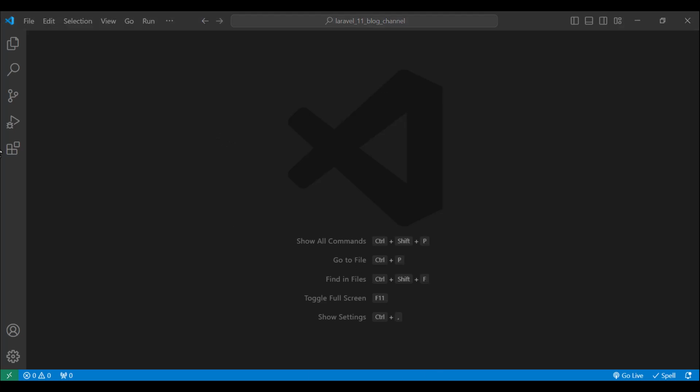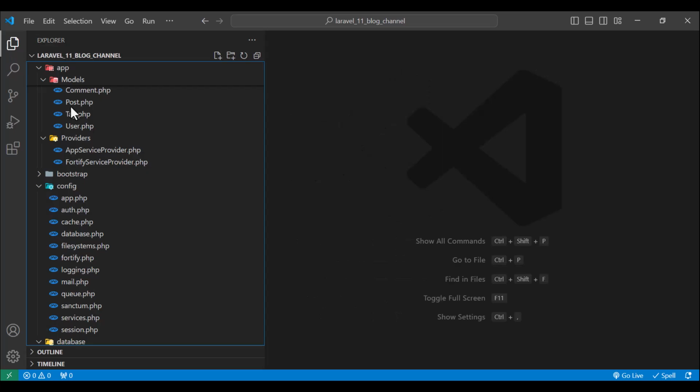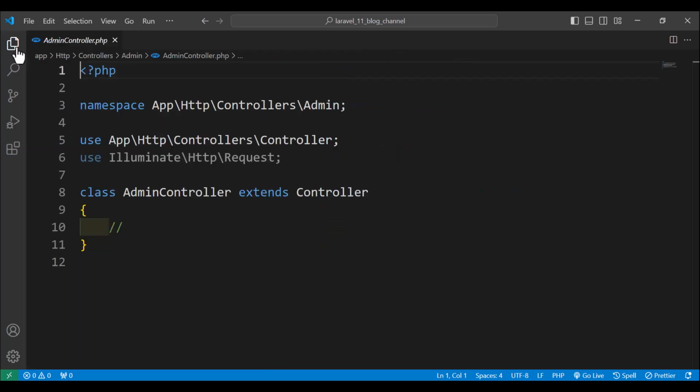Okay, so next we need to create our controller. So let's create the controller. So here PHP artisan make:controller, and let's add the folder admin, and inside add an admin controller. Okay, so let's hit enter. So now we have the controller, so we can go to the admin folder. So here we have the admin controller. Okay, so here is our controller. So here we need to add the functions that we need. Okay, so let's do that now.